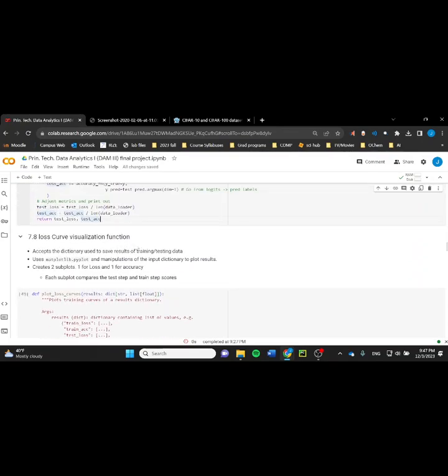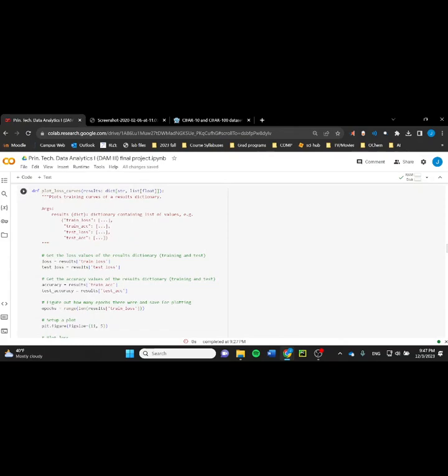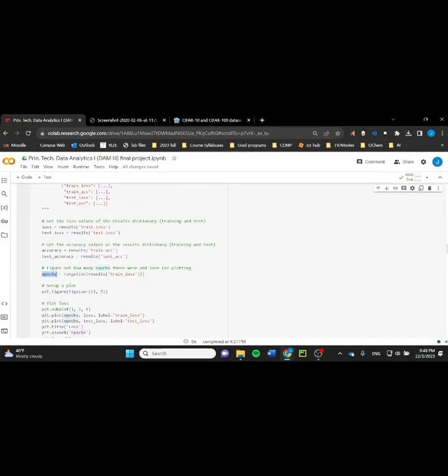Next, we're going to create a function for visualizing the loss curve. And not just the loss curve, also the accuracy curve. It's using matplotlib. This is the format of the dictionary, which I'll be using below. And for every epoch, there's going to be 1 new value here. So that's why we take the total epochs here. And it's pretty self-explanatory.